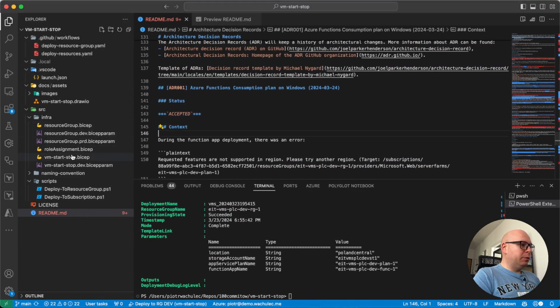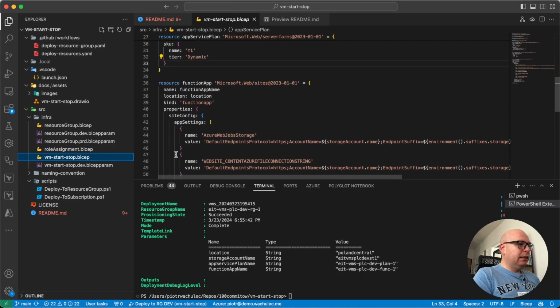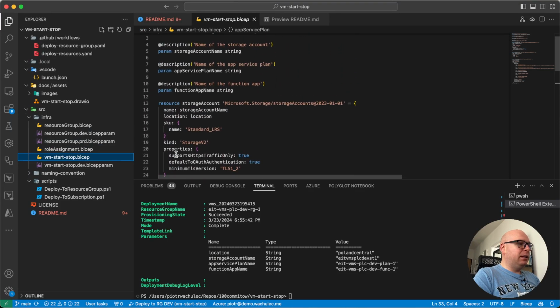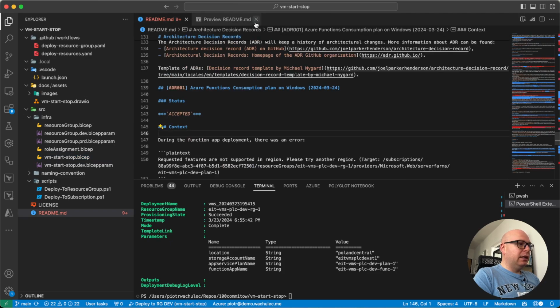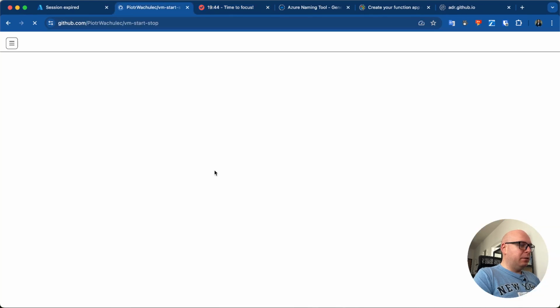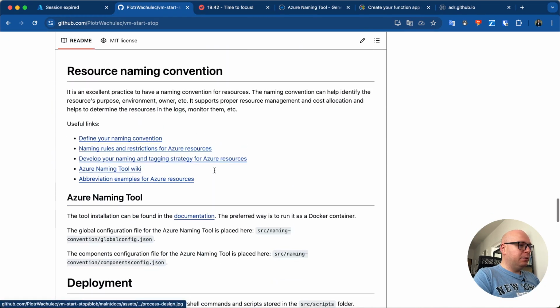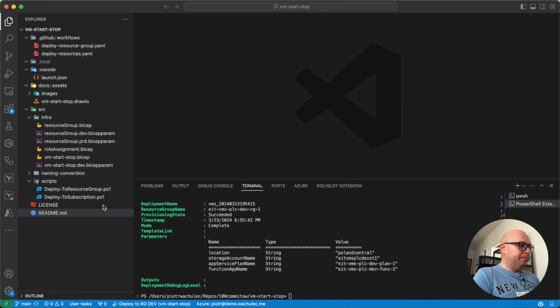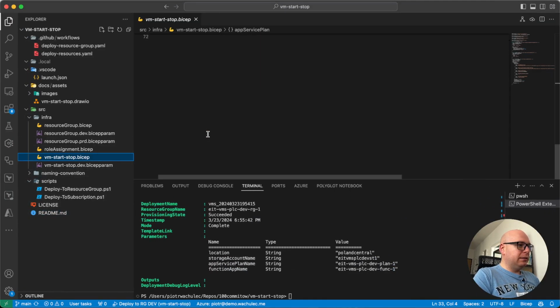And yeah, what we already have, we have our function app, we have a service plan, we have storage account, everything is connected. So I will close that and I will jump into our diagram to see what I can develop more. So yes, I can add, for example, some key vault. So let's do that.